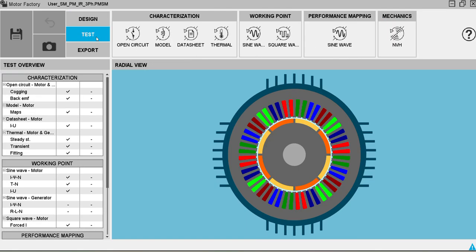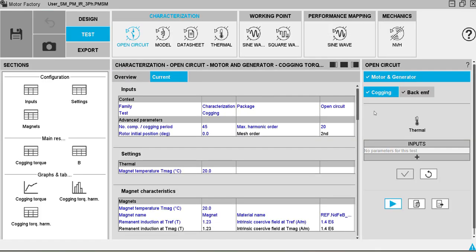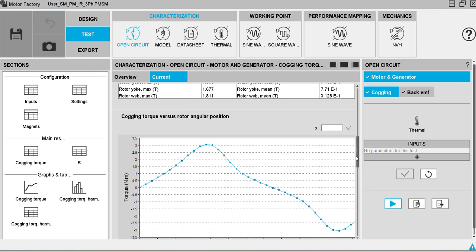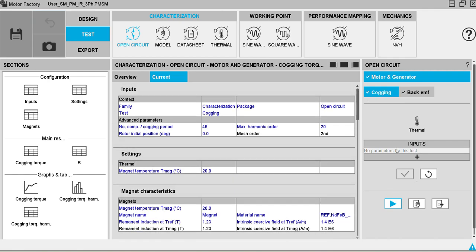The next step is the test. We have different tests like the characterization test, working point test, performance mapping test, and machine test. Here we have the open circuit test, which has two tests, cogging and back EMF. Cogging torque is an unwanted torque produced by the motor. We need no input for the cogging test. We can simply run this test.